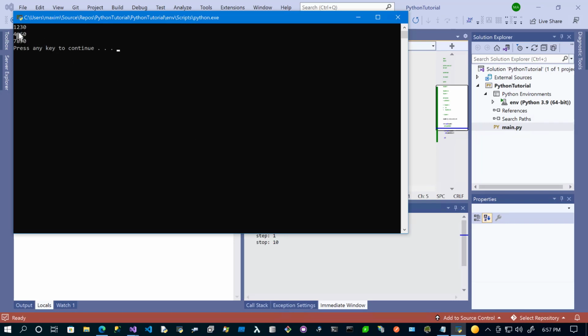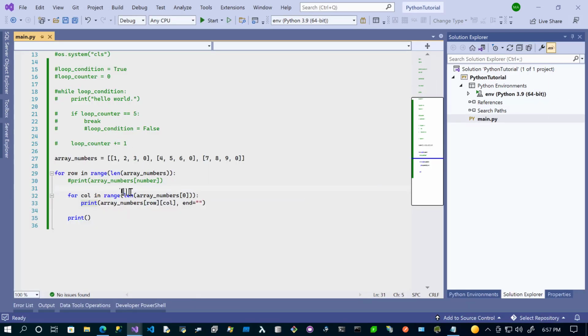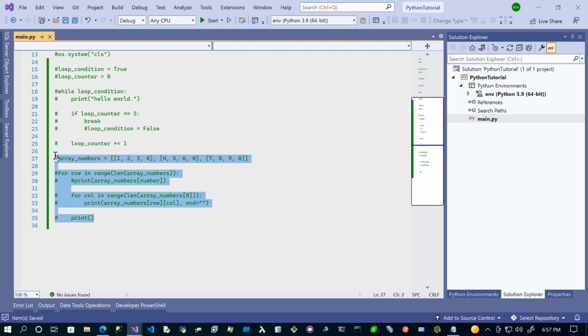And there we go. So we have 1, 2, 3, 0, 4, 5, 6, 0, 7, 8, 9, 0. So this is how you can deal with the loops, if conditions, and be able to iterate through the multidimensional array. Let's go ahead and comment these guys.